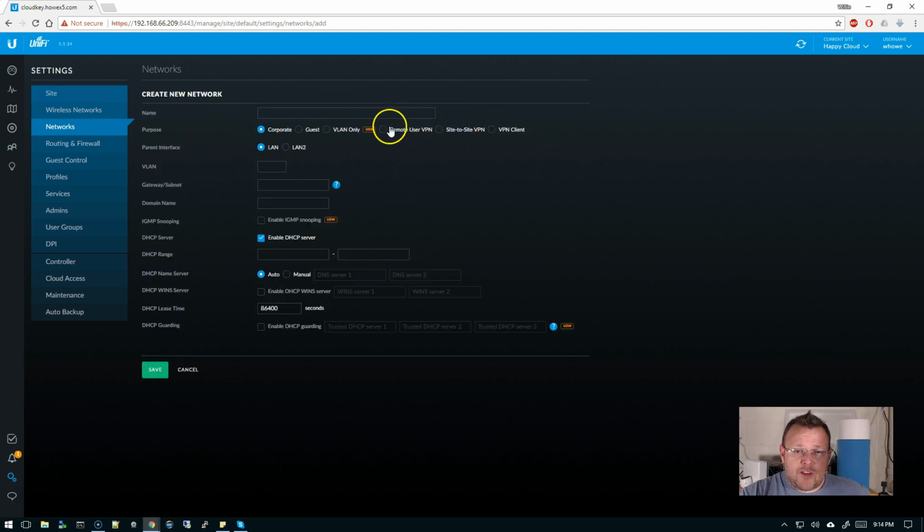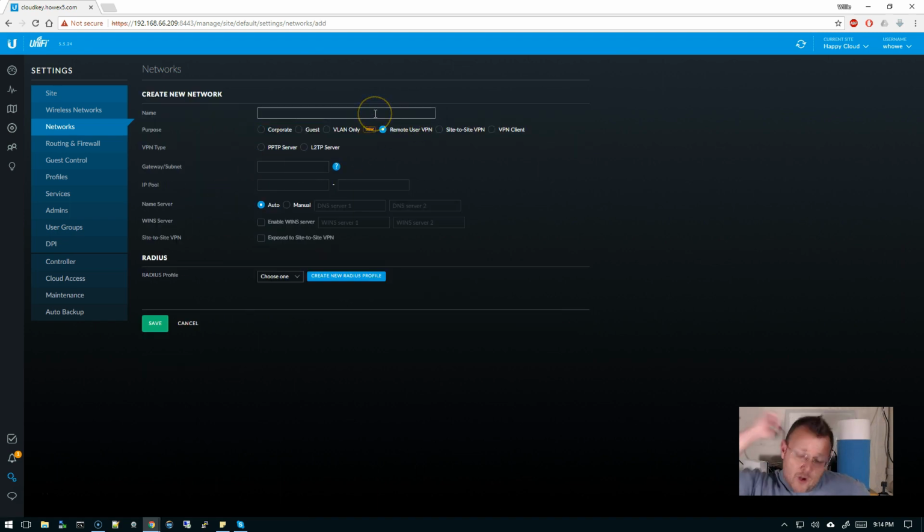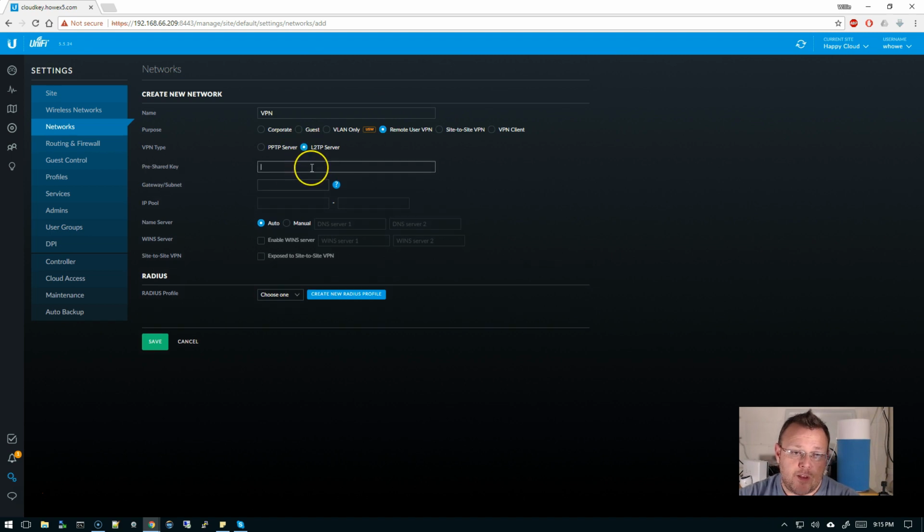So if we go to remote user VPN, if you go and look at my USG or my UniFi remote user VPN, you know that this is how you create either a PPTP server, which I don't recommend, or an L2TP server, which I do recommend. This is how you create that on the USG.